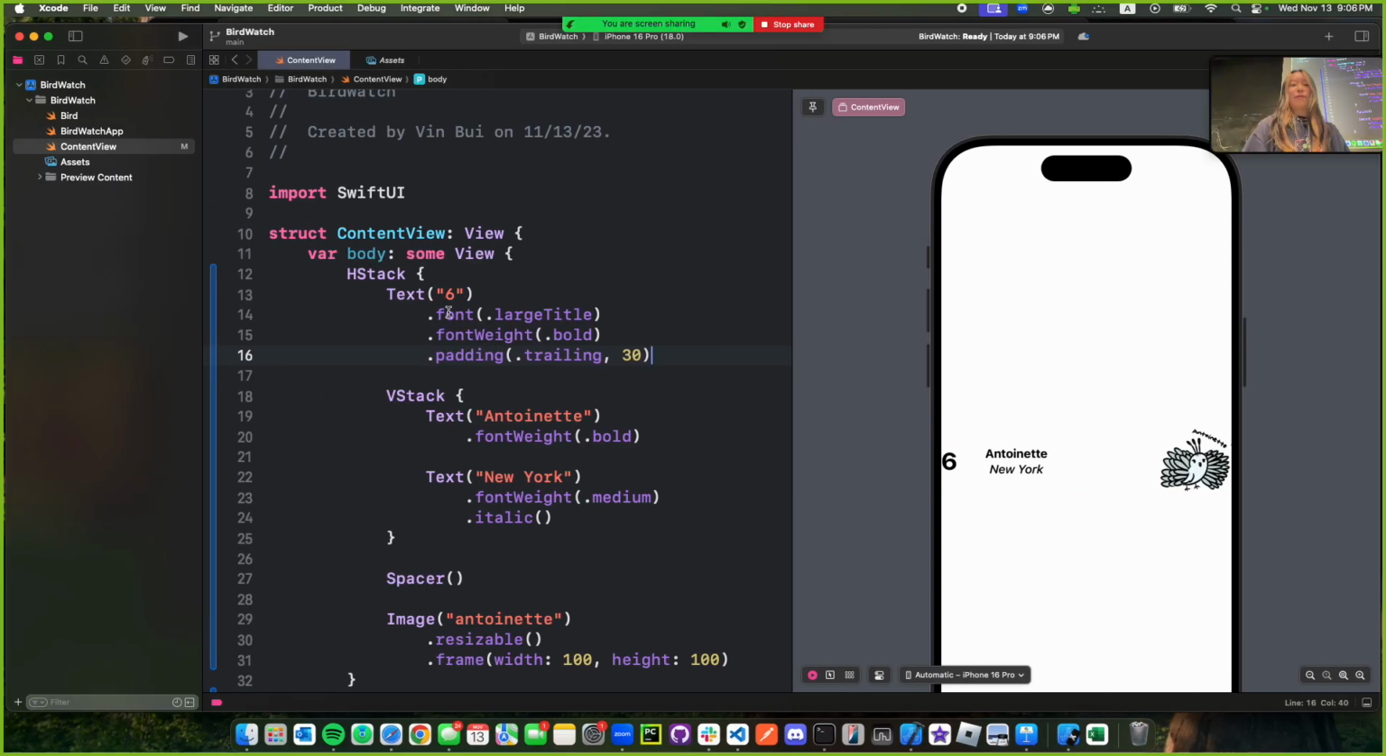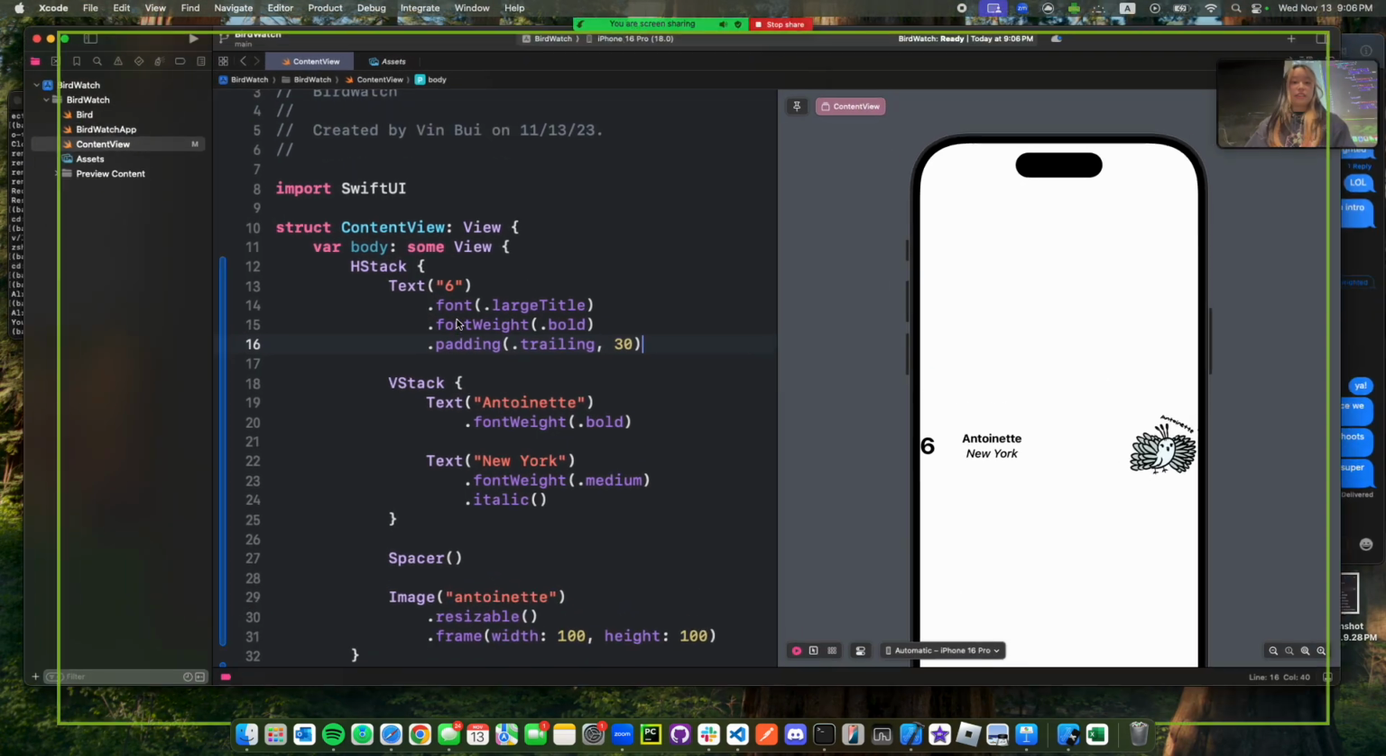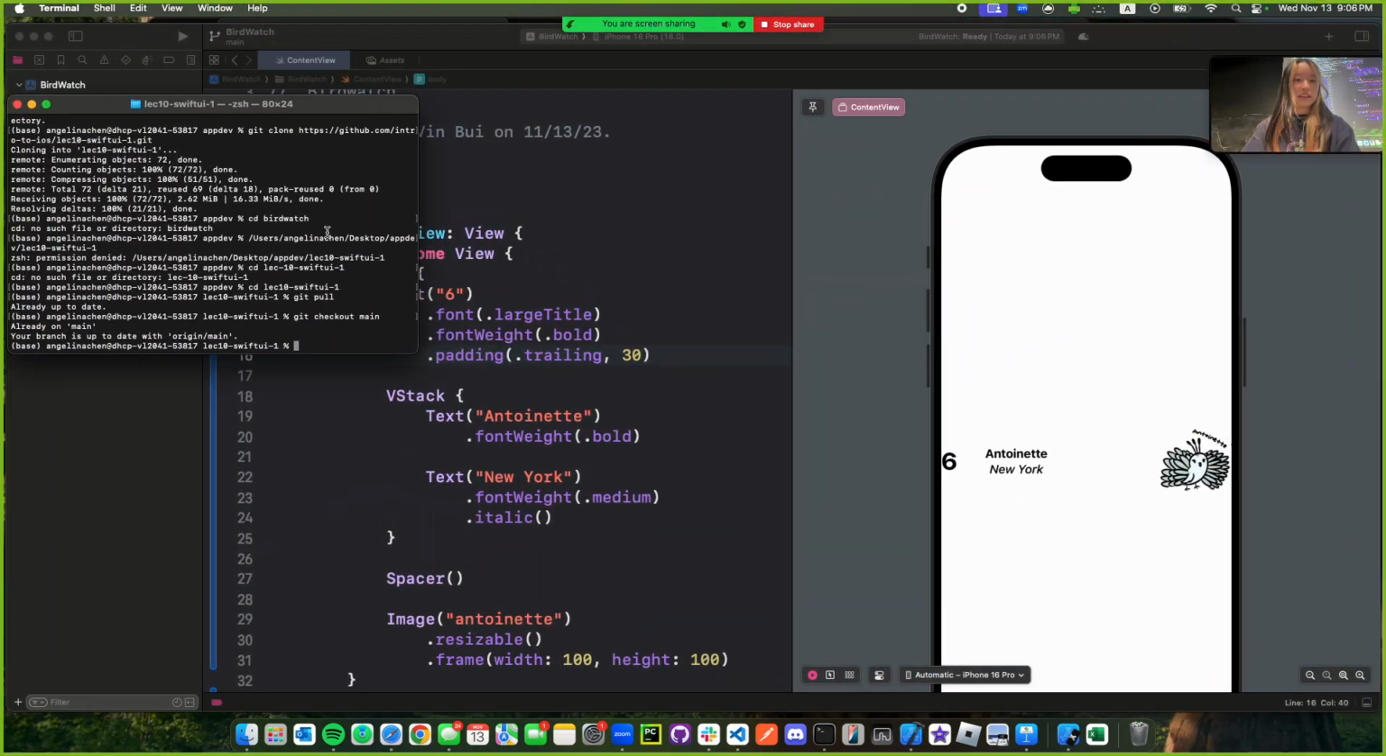Okay, so we finished the first section of it. If you want to catch up, you can use git checkout 1-layouts. I think it's also in the lecture textbook, so you can copy paste that as well. So I'll just do that right now to show you guys.